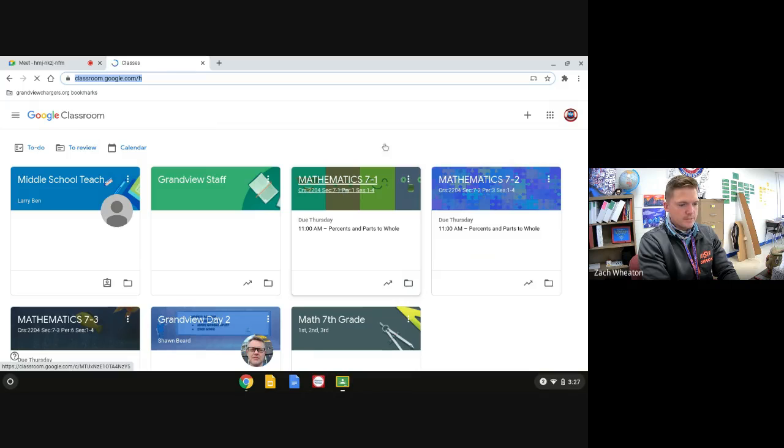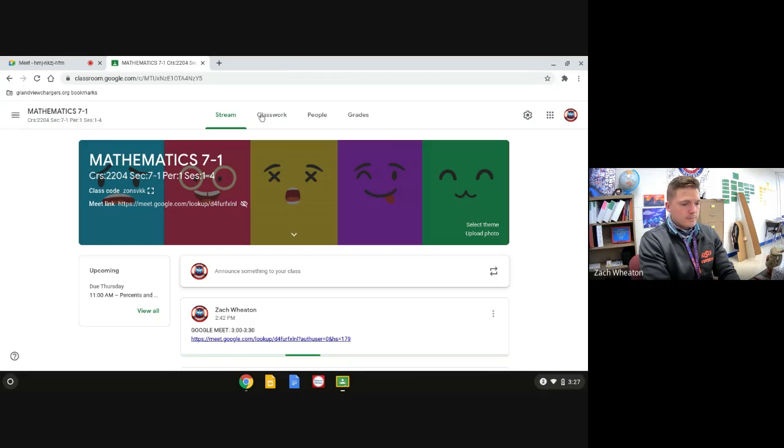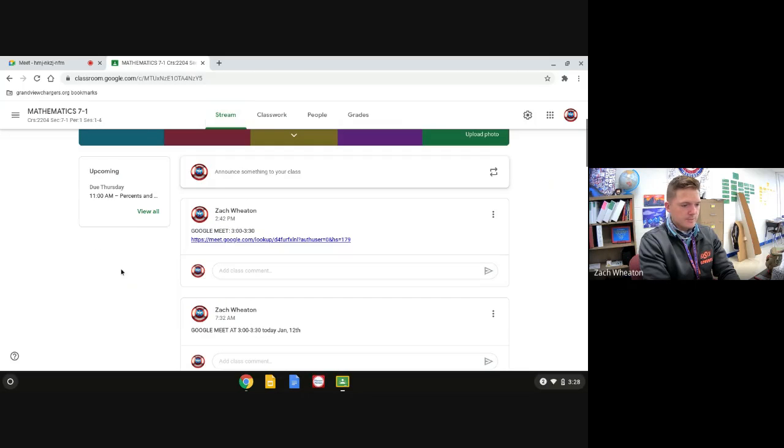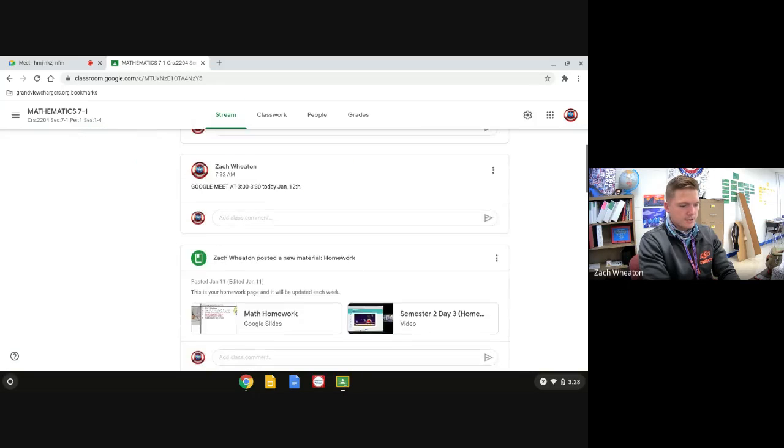So if they're in 7th grade, they have math and science and everything, but they'll probably have more than one teacher, and each of these is a different class. Next, you also want to look at going into a class. The teacher will post on the stream, which is right here at the top. It says stream, and as you can see, in my class I have some things that I posted on the stream.